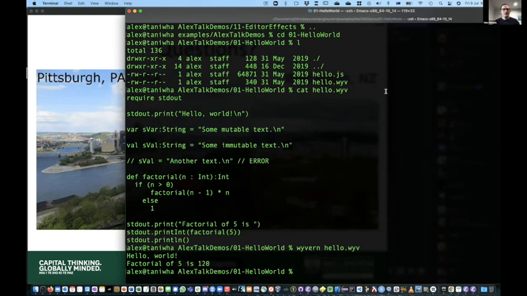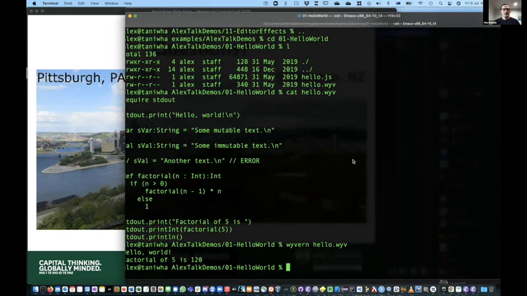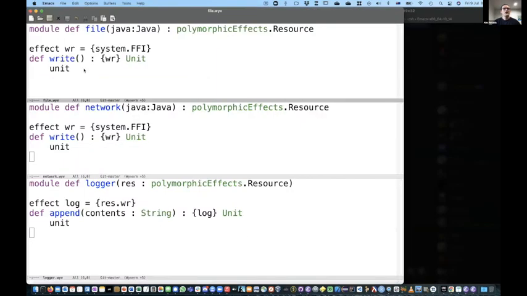Here is an example with effects that is open already. You can imagine a module at the top defined for the files that gets the Java as a way to interoperate that is marked with effect system FFI. Okay. Here is an example of a network. It's an alternative one that has a similar signature. And here is a logger that will log either to network or file, but it abstracts away by saying whatever resource you give me, I'm going to have a write effect declared at the logger type.